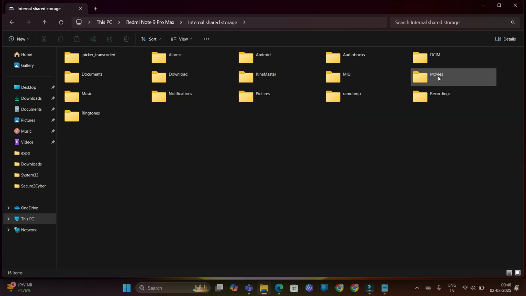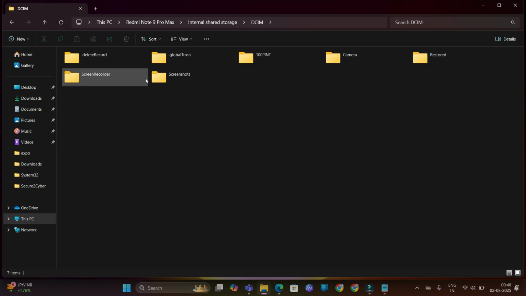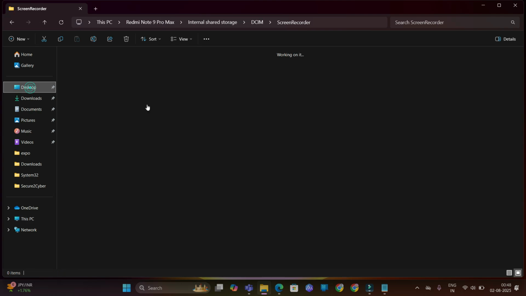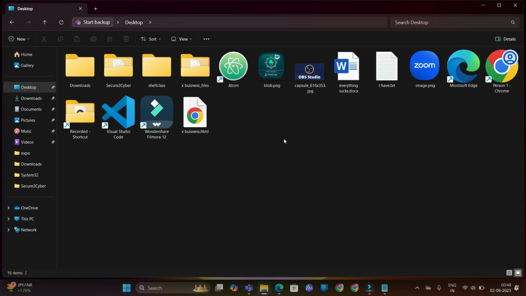Let's see, copy first. I'll copy something, just like I say, screen records. So I'll copy this one, and paste it here on the desktop. Now you can see the data is successfully copied from my mobile to my Windows laptop.